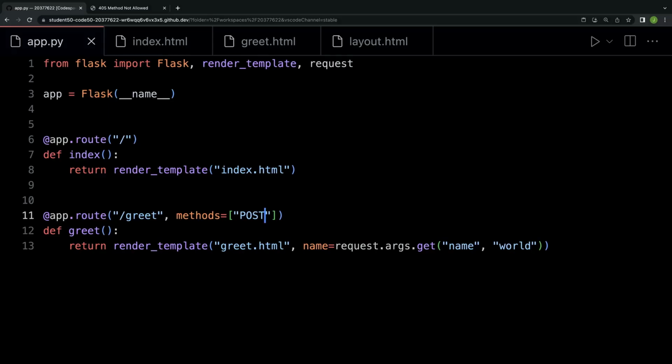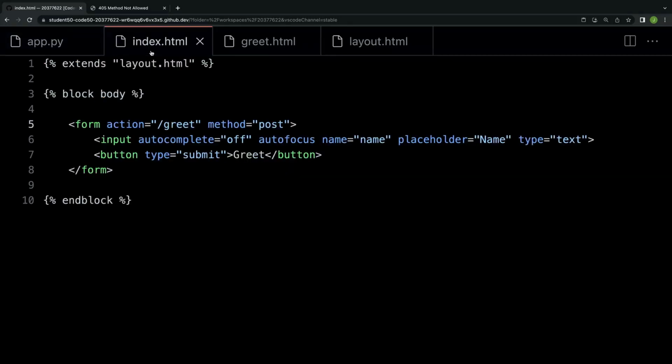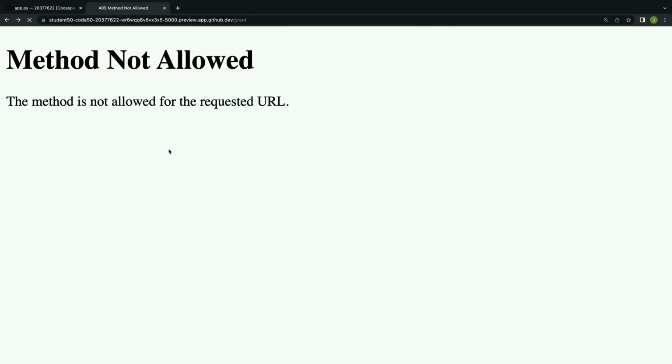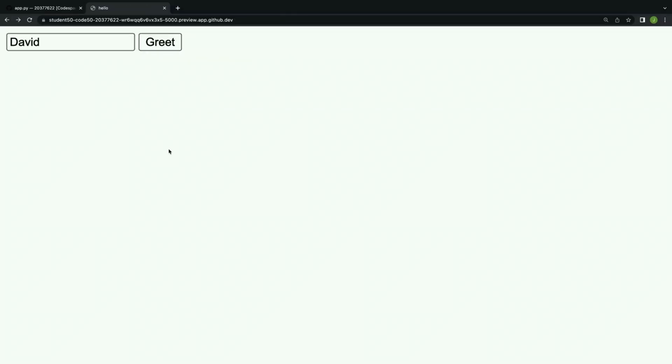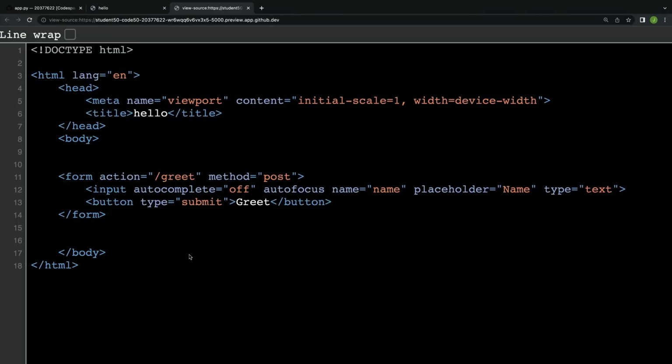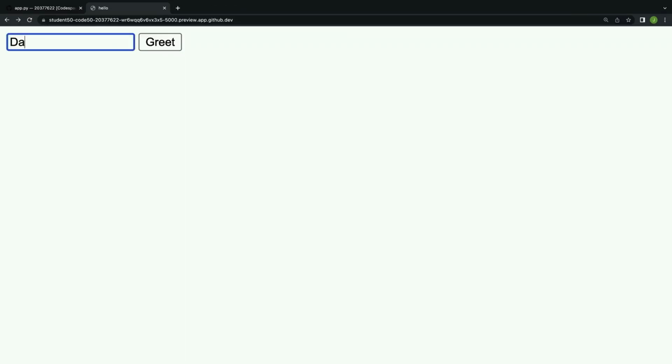So just by making that change in the HTML, telling the browser to submit the data via post, and changing app.py to tell the route to expect the data via post, I can now go back to my other tab. Let me go back to the original page. Let me reload just so I've got the latest HTML. And indeed, view page source, it's still post. But now when I type in DAVID and click greet, now it works.